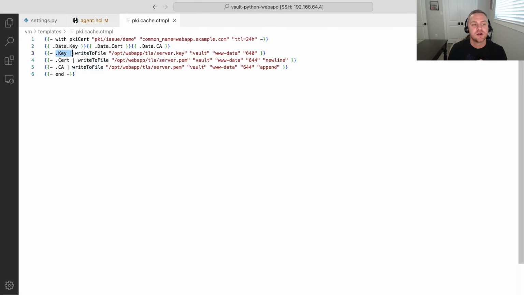So we're going to write our key to server.key. We're going to write our cert to our server.pem, and we're going to append it with our CA, also to server.pem. And here we can specify the user, the group, and then the permissions of the file. So this one's a little bit more complicated, but I thought I would just show it out here as well. So that's all of the code.